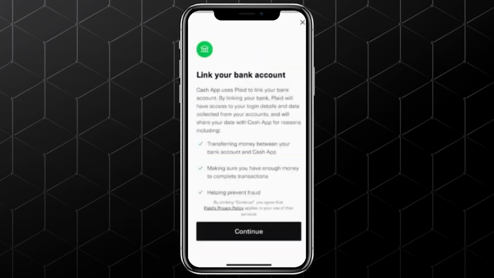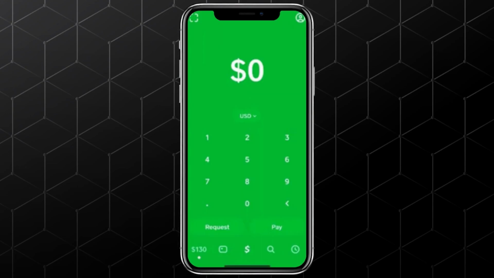Once you finish this step, that card or bank account will be linked to both platforms. This allows you to transfer money through your shared payment method, so you can easily move funds from your card or bank account into your Cash App balance.